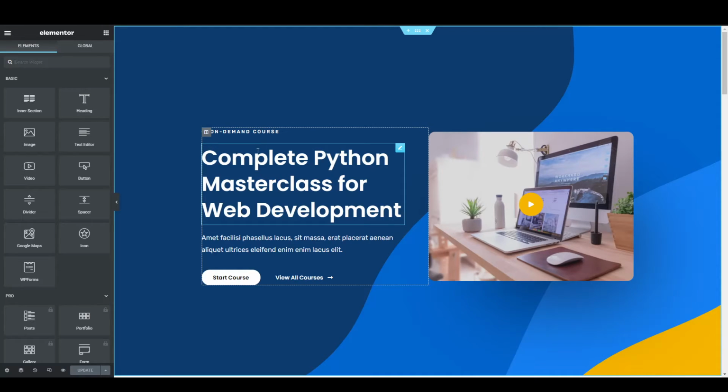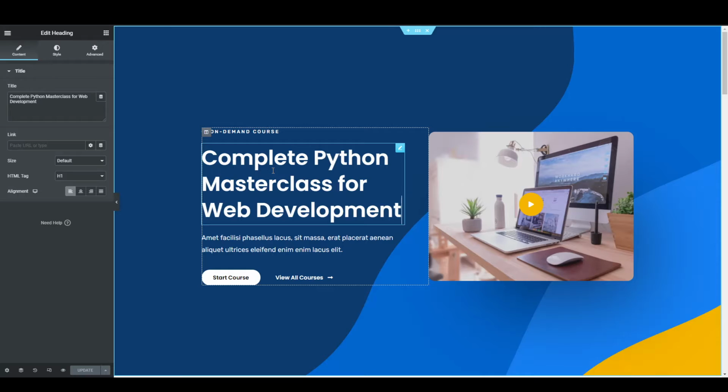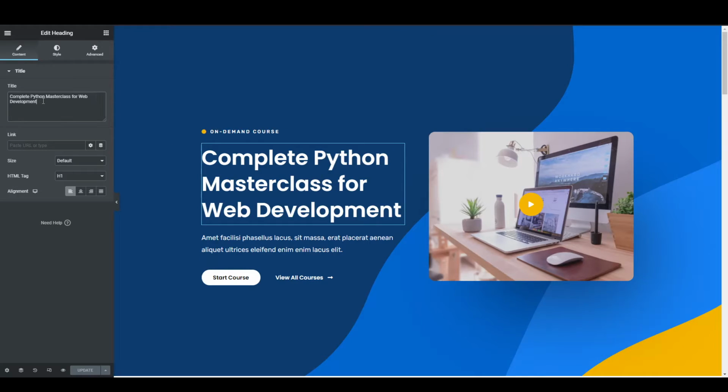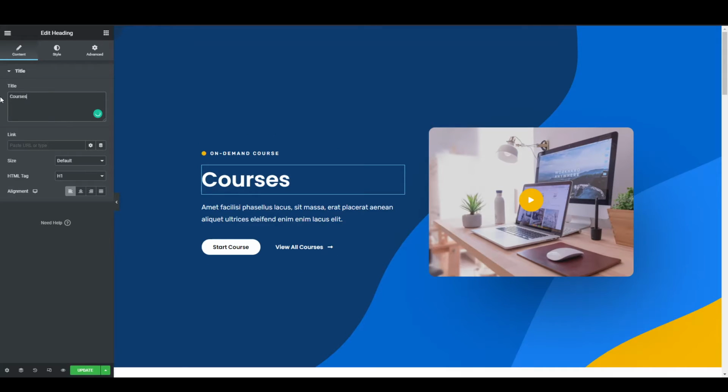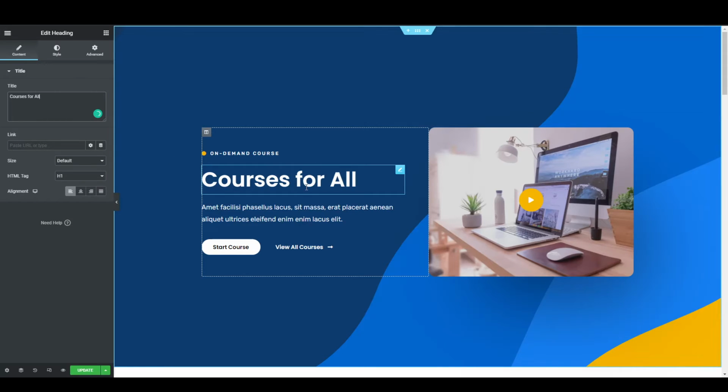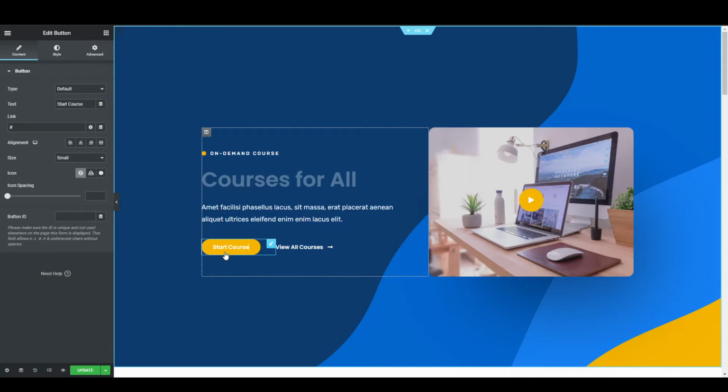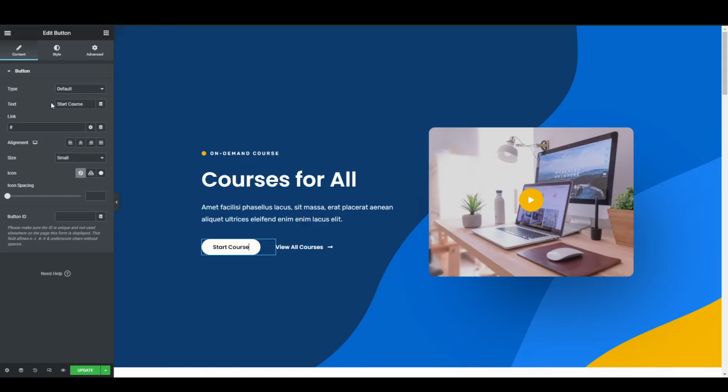Now you can just start editing it as you want. So click here, and from here you can change the text that you want. Let's suppose you want to type courses for all. And here you can paste a link if someone clicks here. And let's change this title right here. You can change the text, start course, and you have to click on get started, and you can change it as you want.